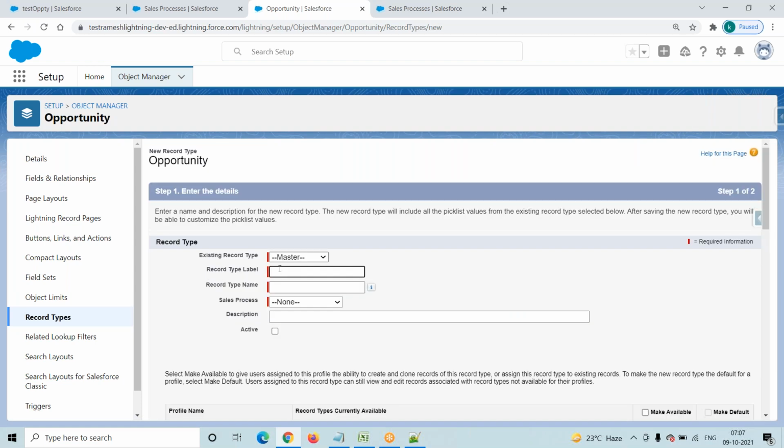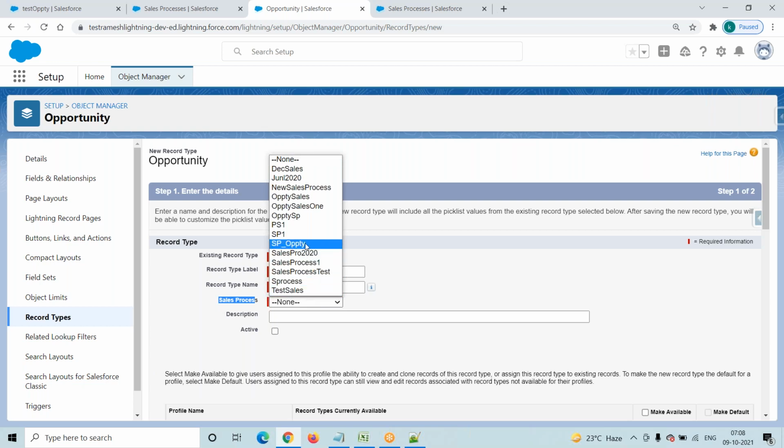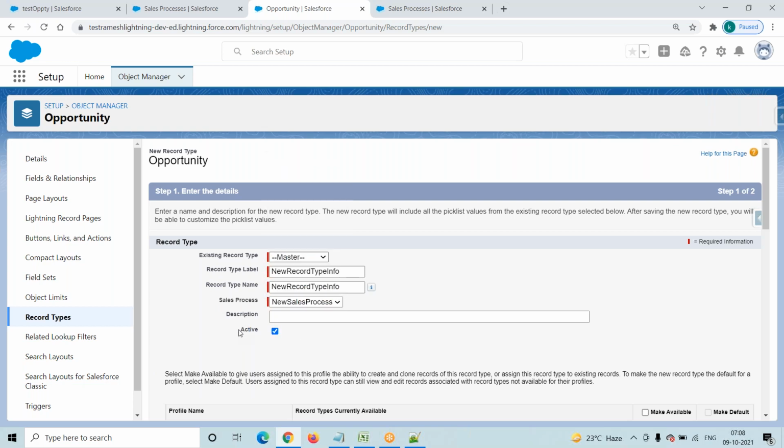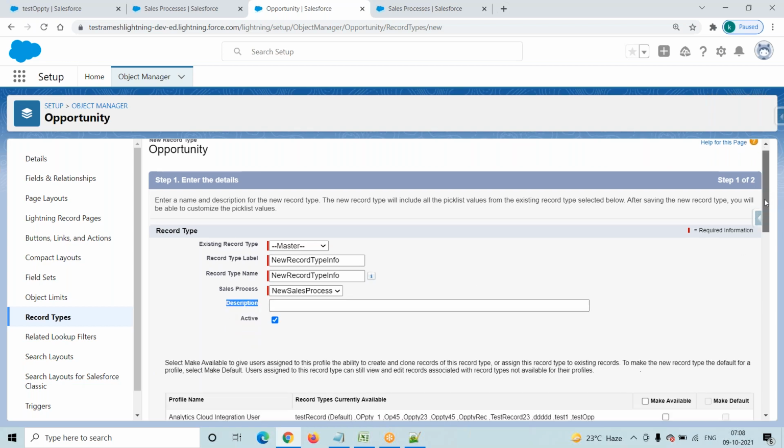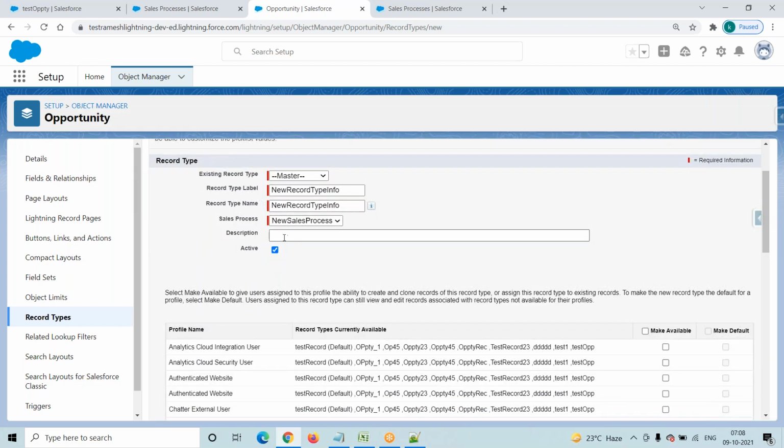Okay, now the record type label is nothing but any name, new record type info, and go to sales process. Just now we created a new sales process, right? Then you have to make this one active. Description is not mandatory, but if you want, you can provide it. Why are we creating this record type, based on which requirement? That requirement name we have to mention here.